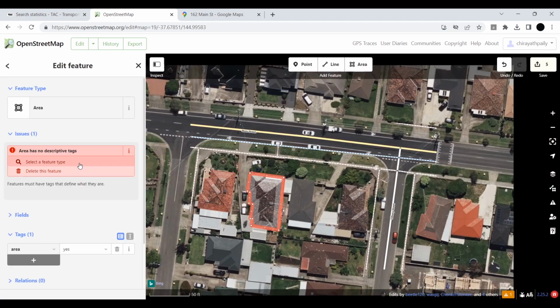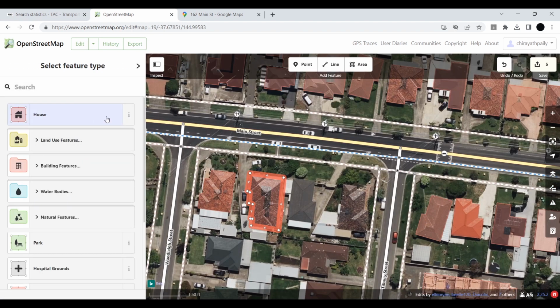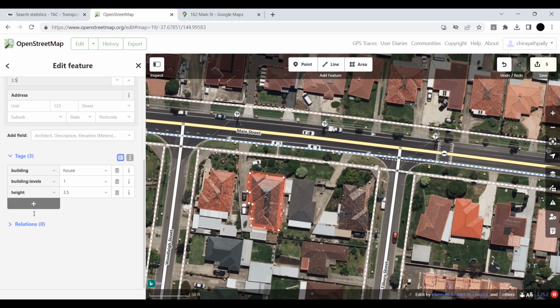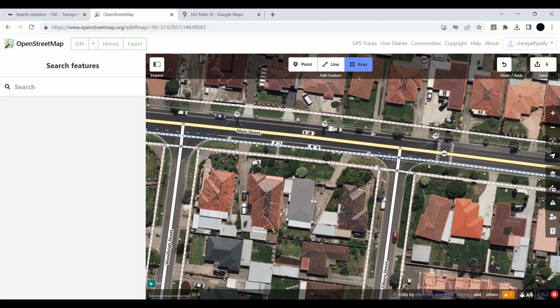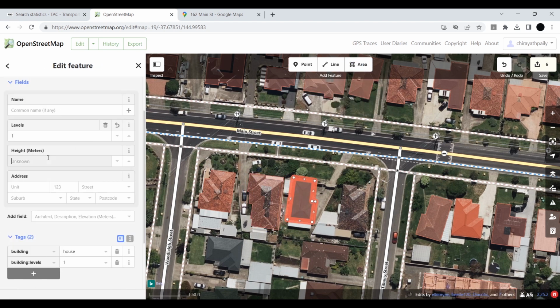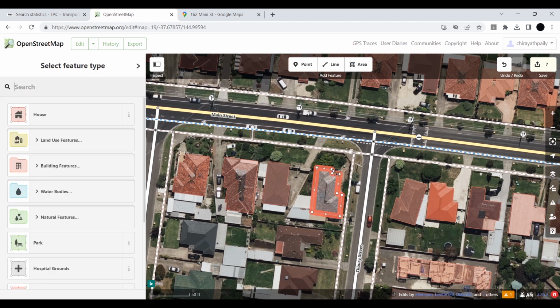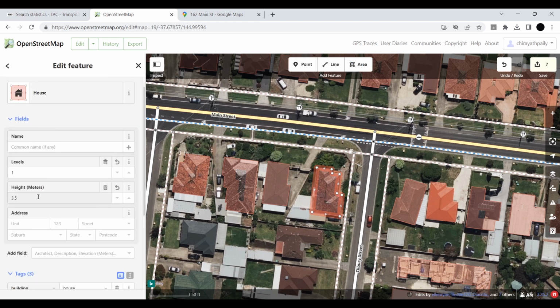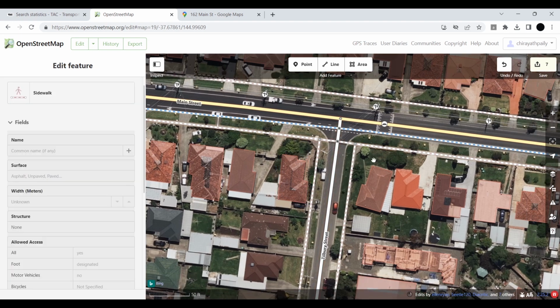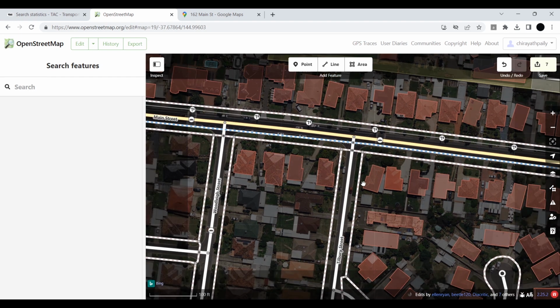Before uploading, we'll just complete those 4 rows of houses. So I'll just finish up with those other 3 houses. After completing your input, click on the upload icon on the top right corner.